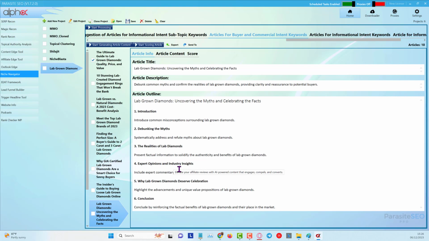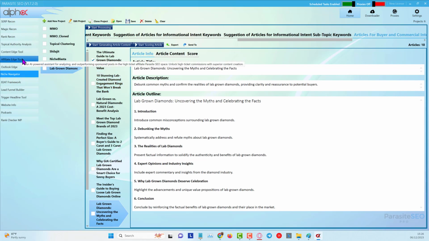So that's going to give you a long enough article without it being so long that people will just skip off because it's too much information to consume. But it's giving you multiple angles, okay? So I expect most people will use the Niche Navigator. There will be times where you want to use the Content Edge tool. There will be times when you want to use the Affiliate Edge tool. The Affiliate Edge tool is a very, very good tool.